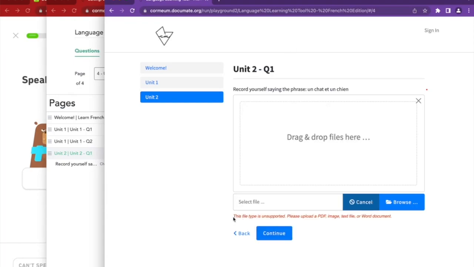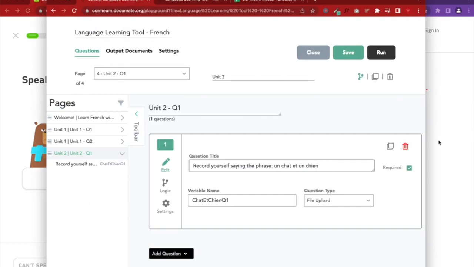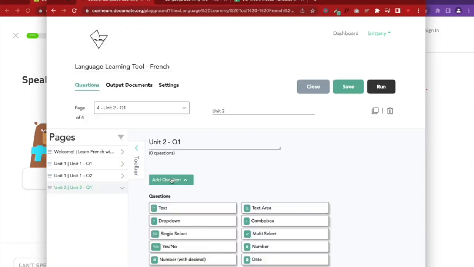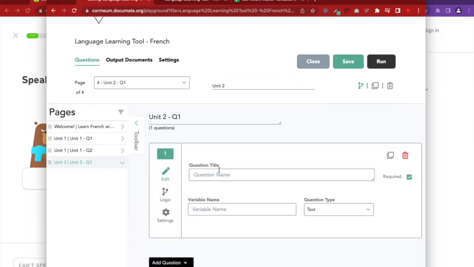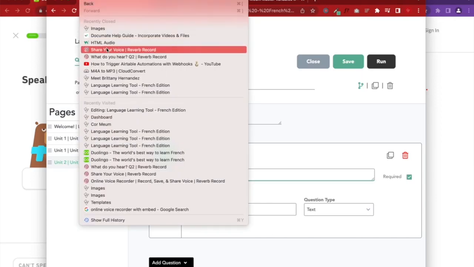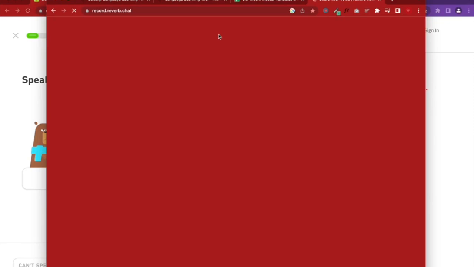So it does say that this file type is not supported. So this is something we can learn here, which is please upload a PDF, image, text file, or Word document. So this isn't going to be the right way for us to do this. So I prefer in any way the first method, which we talked about, which is that the person would input the sound file that they make using that tool that we just learned, this reverb record.